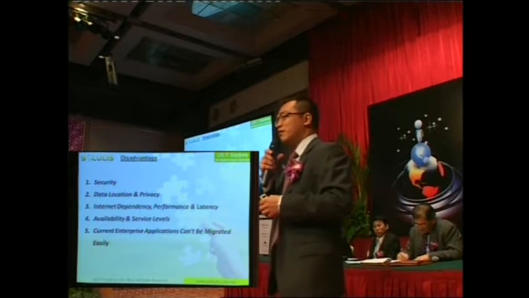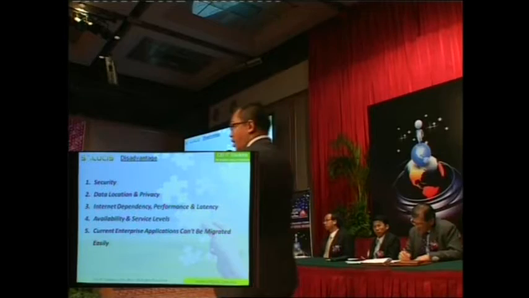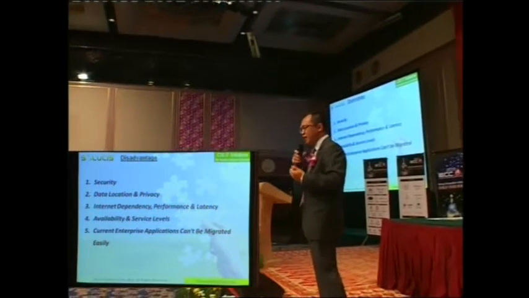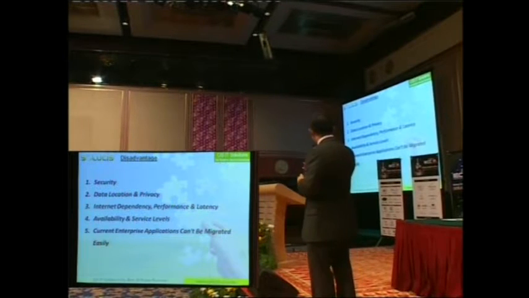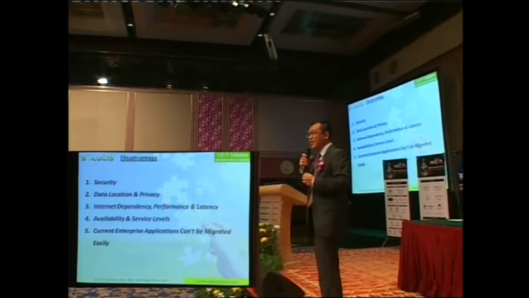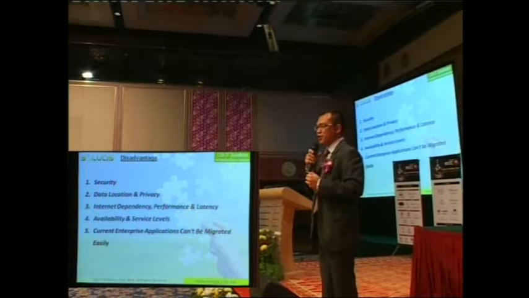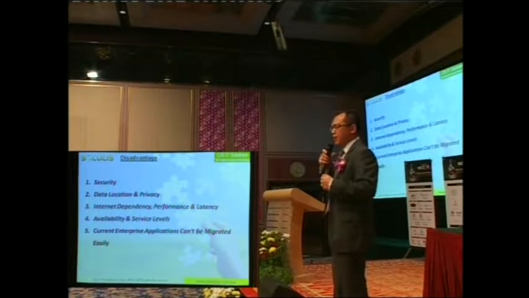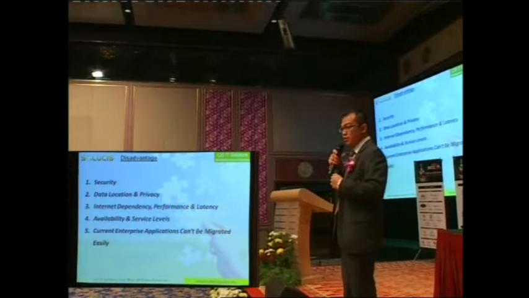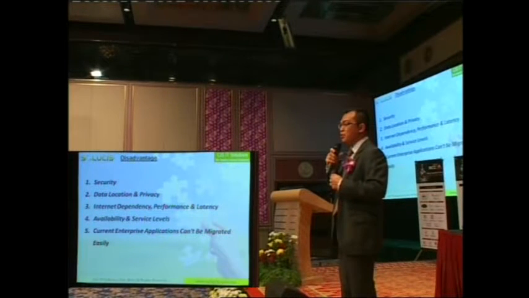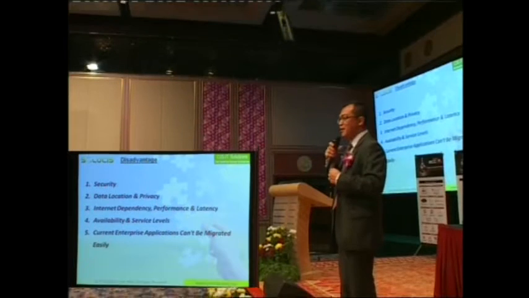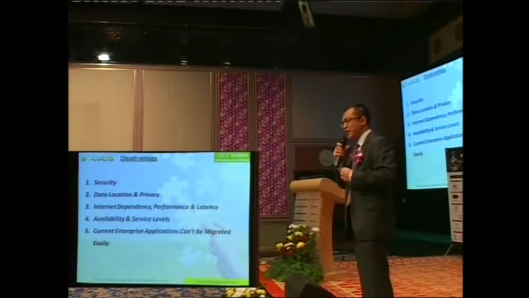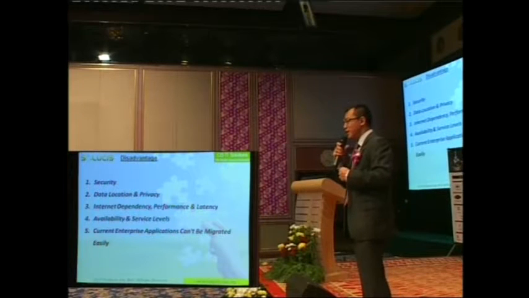Okay, when we talk about the disadvantages: as you know, everybody uses Gmail and Yahoo Mail, which are actually free. Why free? Because you release some of your important information to these vendors. It is the same in cloud. When you put things in the cloud, you actually put things in the air. Of course, for security, you need to take extra care.